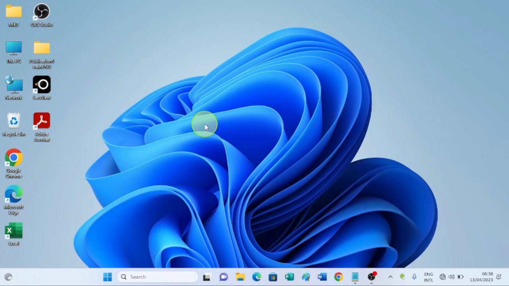Welcome. In today's teaching, I'm going to walk you through how to enable Safe Search on a Windows 11 laptop or computer. So if your computer runs the Windows 11 operating system, I'm going to walk you through how you can make use of it in terms of Safe Search.